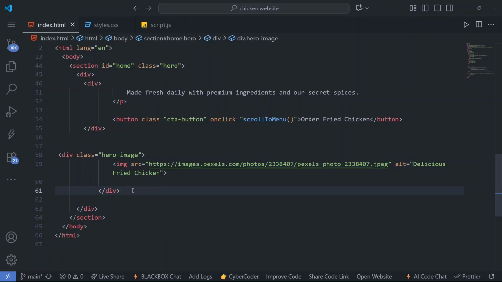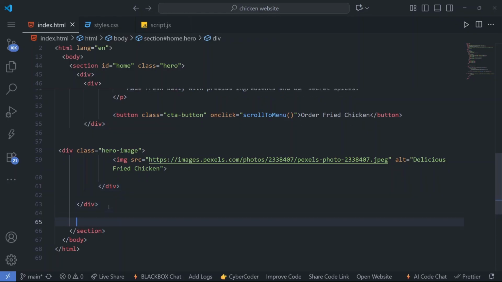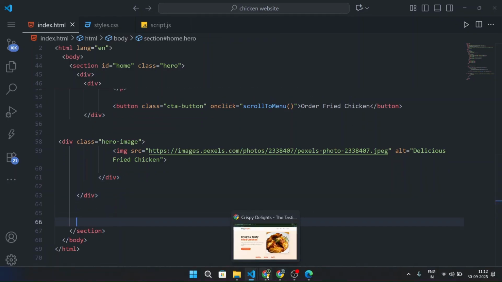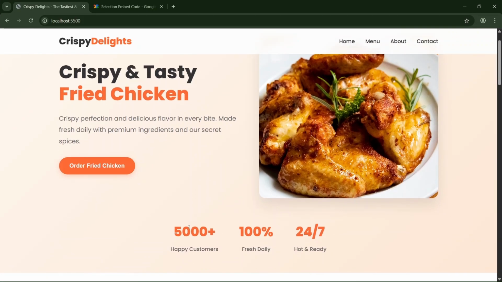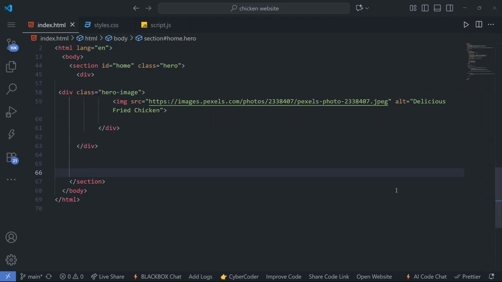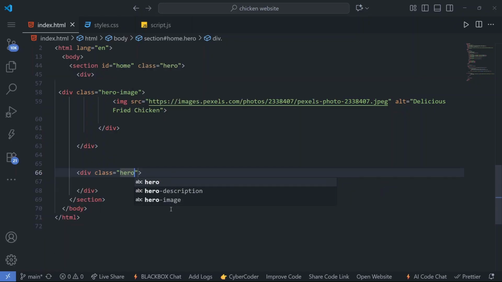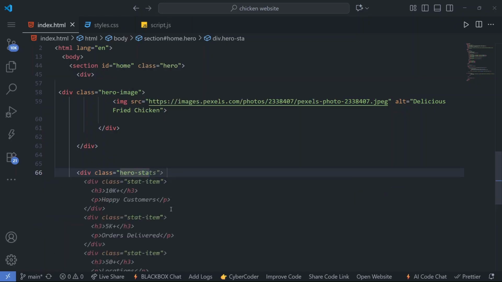So after this, in this section we are going to show this data, right? Static data: happy customer, fresh daily, hot ready. To show this, we have to create a separate div, right? So in this div we will create a class for styling. So hero stat.